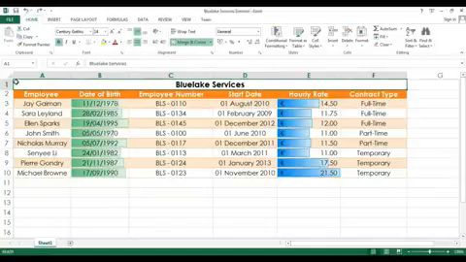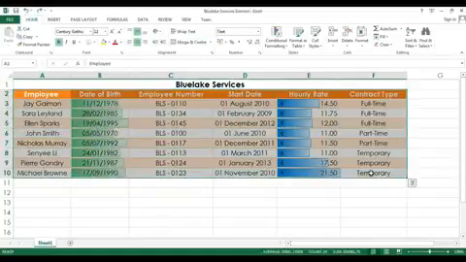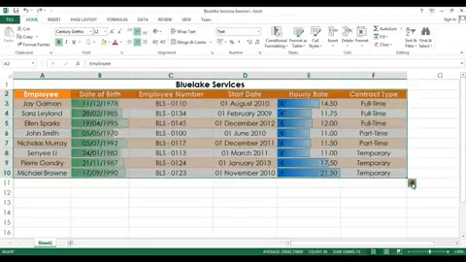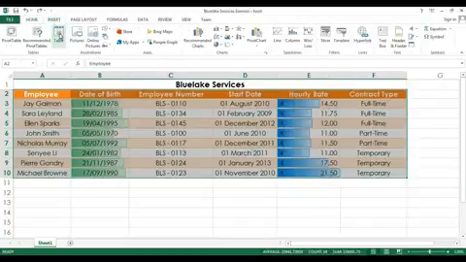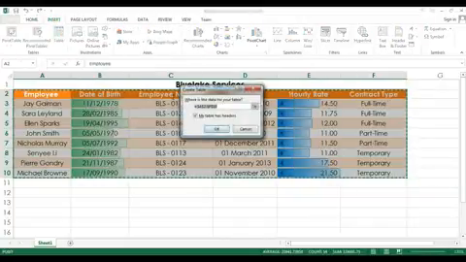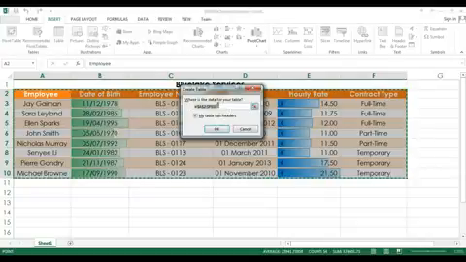So let's start by converting our data to a table of records. First, we select our data, including the headers, and we can either use the Quick Analysis button, select Tables, and choose the first option, or go to the Insert tab on the ribbon and select Table from there. Confirm that our data range is correct, check that our table has headers, and click OK.